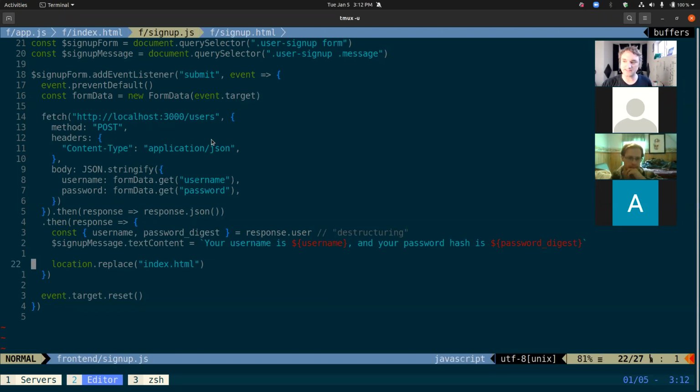Other questions about any of this? So that location.replace just loads up the index page? Yep. It just sends your browser to that address. Cool. Other questions?